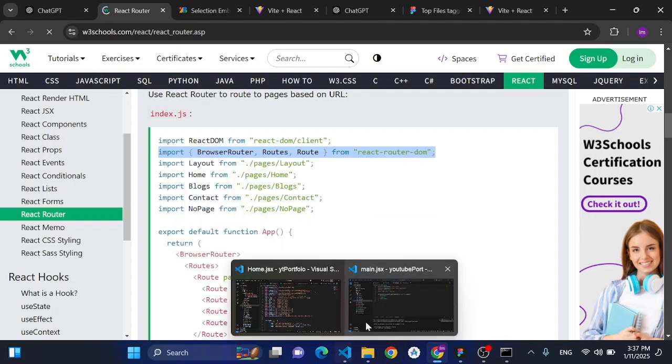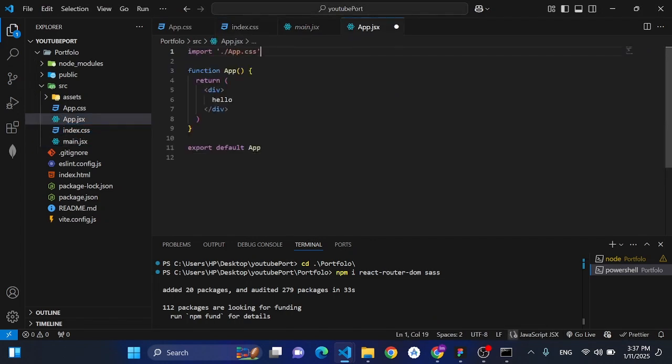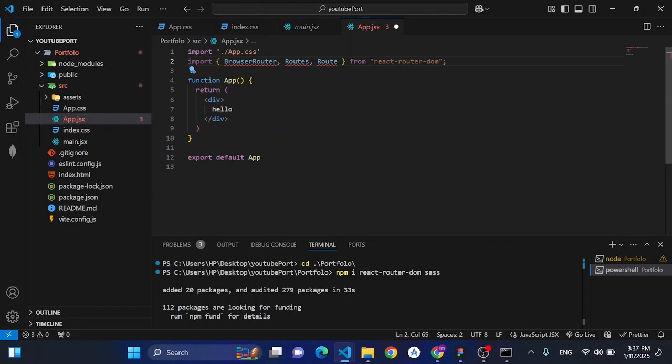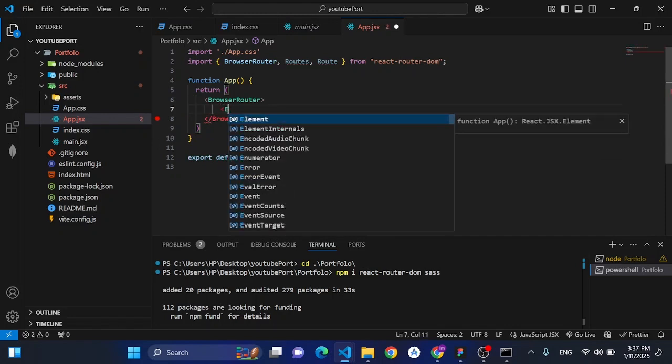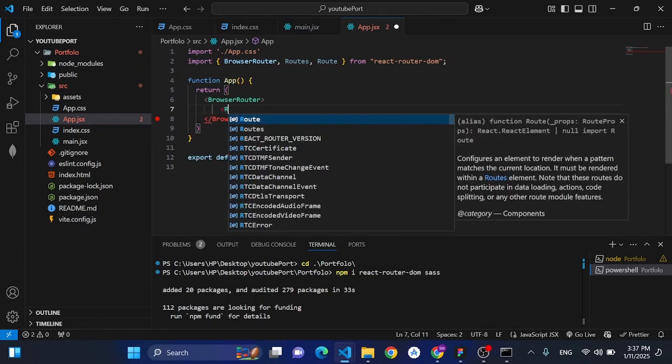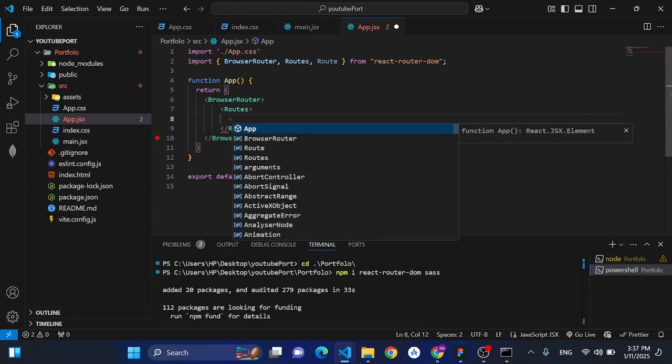Now we will come to our app.jsx. We're going to import it inside of here. Then we are going to wrap this stuff with it. Delete this. Okay. Once you delete this, inside of here we're going to use Routes.